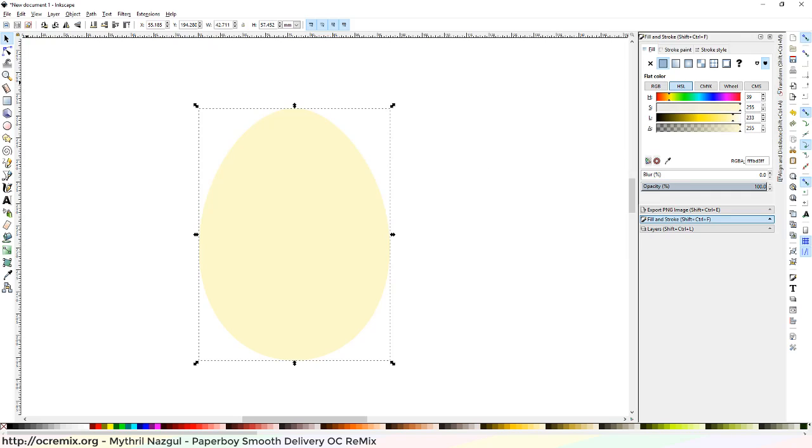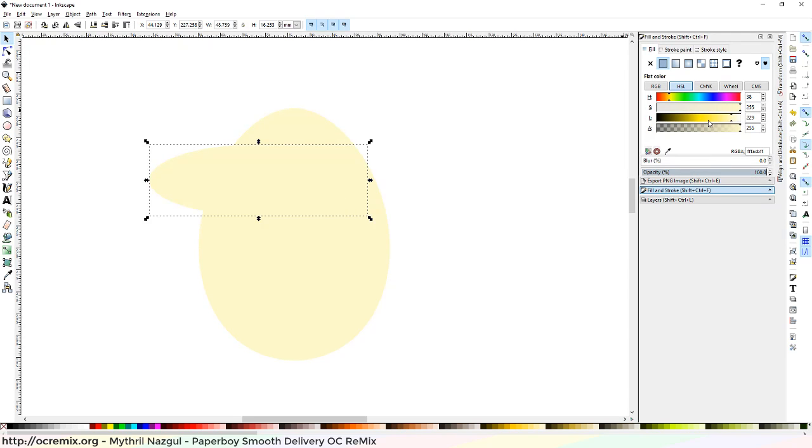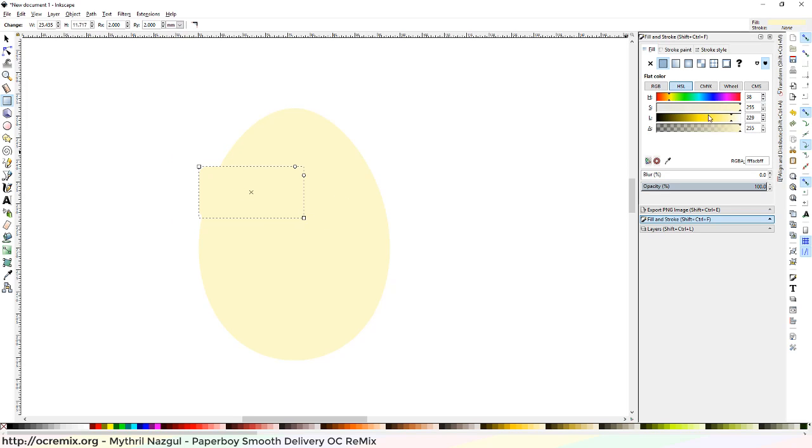I don't know about the colors. You can always come back and change them pretty easily. So the snout will basically be ovals again. Actually, probably a rounded rectangle will be an easier way to model this. Change this to green.